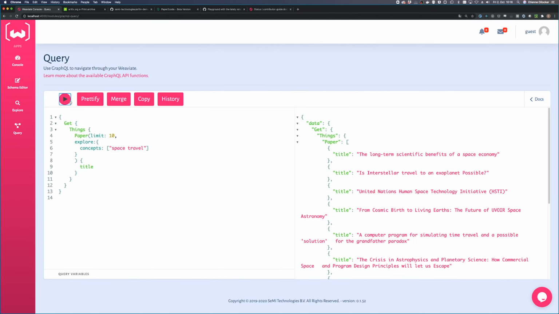Cool. What has happened here in real time was a vector search through those 1.7 million papers. And now you can see my search results are all related to space travel. So here I notice the first one, the long-term scientific benefits of a space economy. That seems to be focused on the economy of space. Let's say I'm more interested in the technical side of space travel.